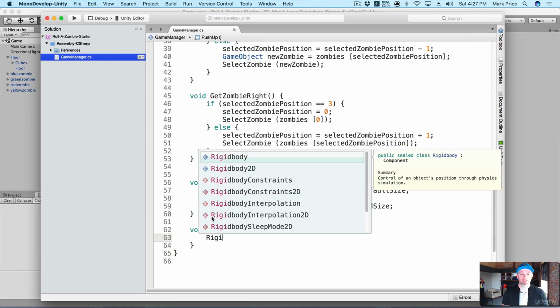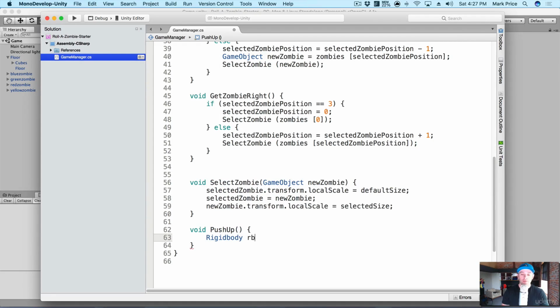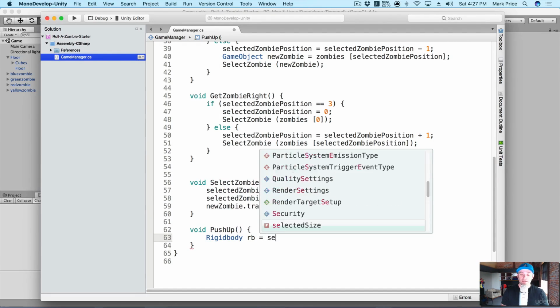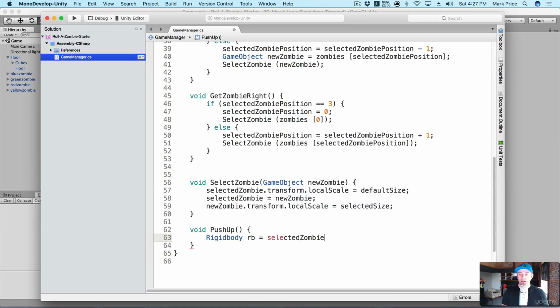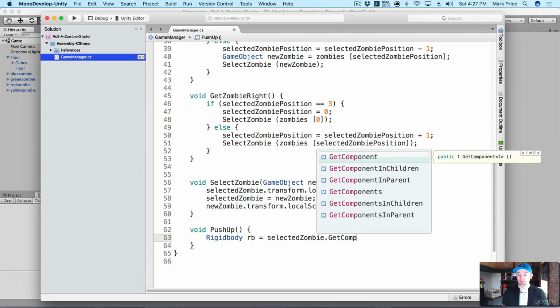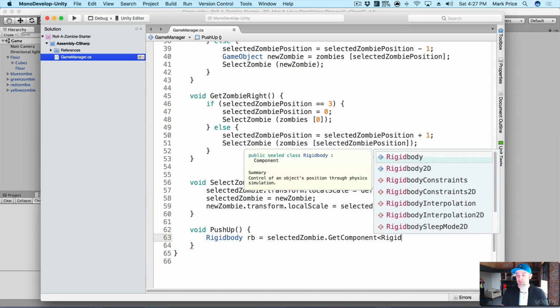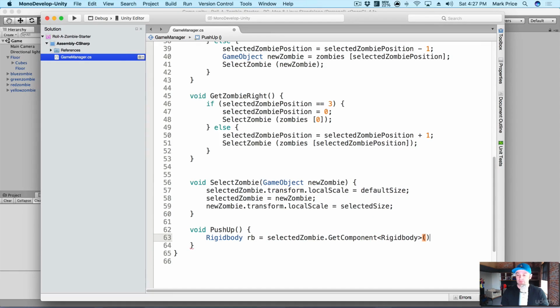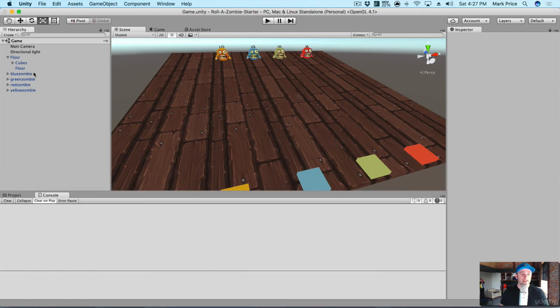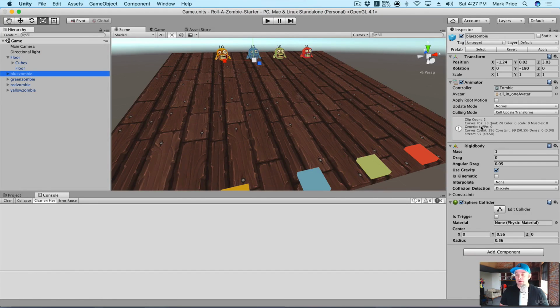I'm just going to say rigid body. We'll call it RB, give it a name. And we're going to say selected zombie. This is when the up key is pressed, right? Dot get component, rigid body, parentheses like so. And what I'm doing here is when I say get component, I'm grabbing the component off of the zombie, this rigid body right here. I'm grabbing that script so I can work with it, okay?